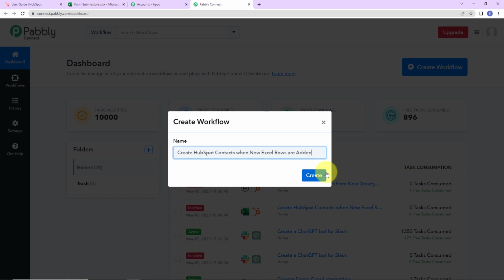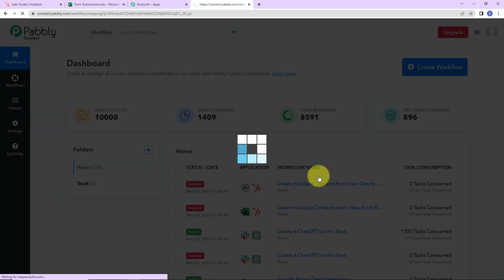So here my objective is to create HubSpot contacts when new Excel rows are added. So let's say that I've got certain information in my Excel sheet. Every time new information is added there as a new row, then with the information I should be able to create a contact in HubSpot. So now I'm going to click on create.